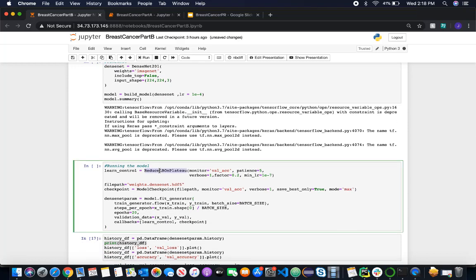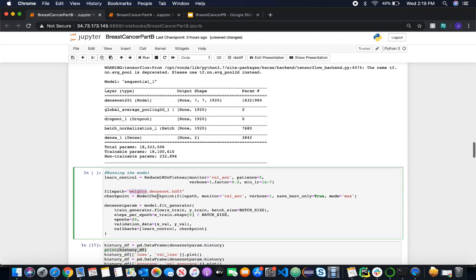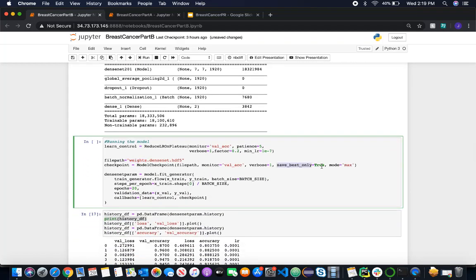ReduceLROnPlateau is just adjusting the learning rate based on the parameters. For example, here patience equal to 5 represents that if the validation accuracy, which is set to monitor, does not change for 5 epochs, then we reduce the learning rate by a factor of 2%. And here we define the file to which we have to save the model. So basically we are just saving the best model here, setting save_best_only as true.